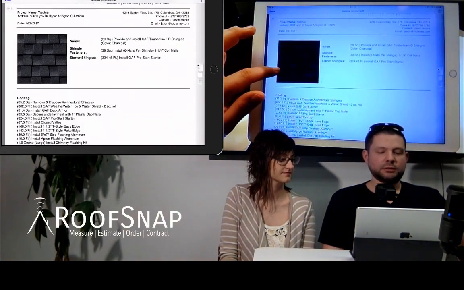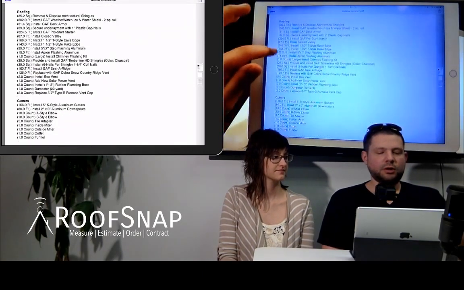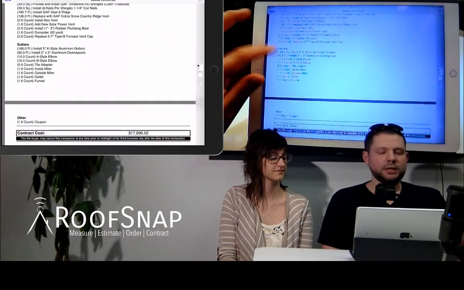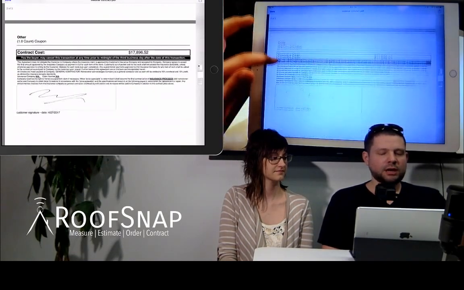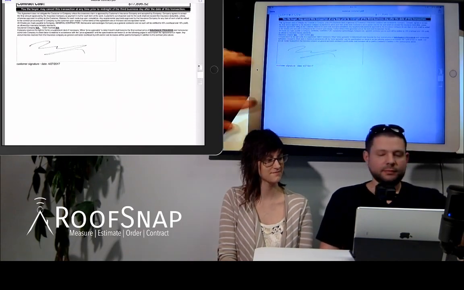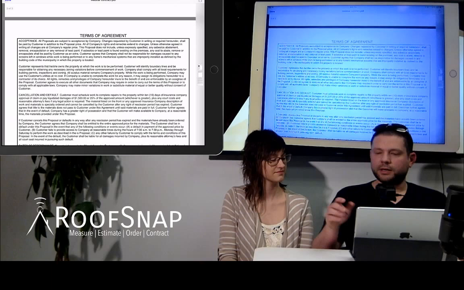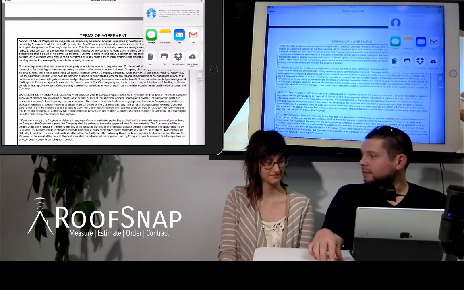We have the shingle and the color and the fasteners and the starter all right at the top, along with all of the other specifications below, including the gutters, the contract cost, terms and agreements, customer signature with the date stamp. Nice. And the best part is we can just email that right into whoever needs to have a copy of it.